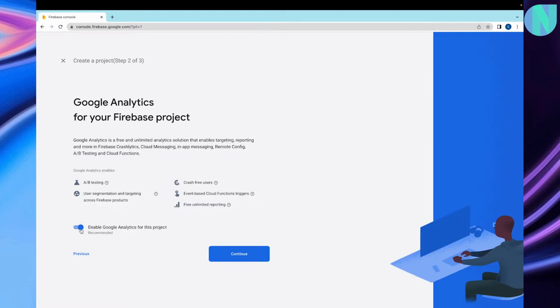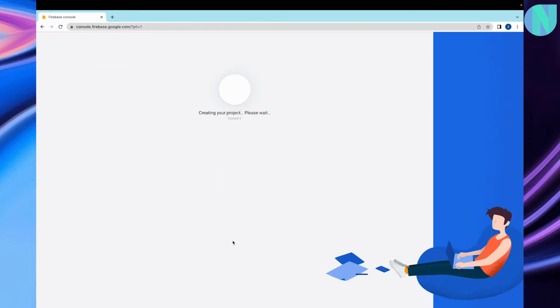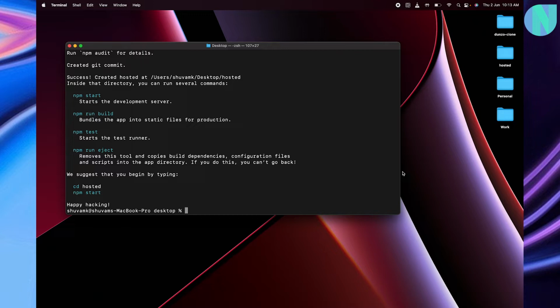Now you can enable or disable Google Analytics for this project. It's better to enable it so that you can track whoever is visiting your website, what kind of audience you are getting and everything. So just choose everything by default and create a project. This will take some time, and meanwhile our React application is created.